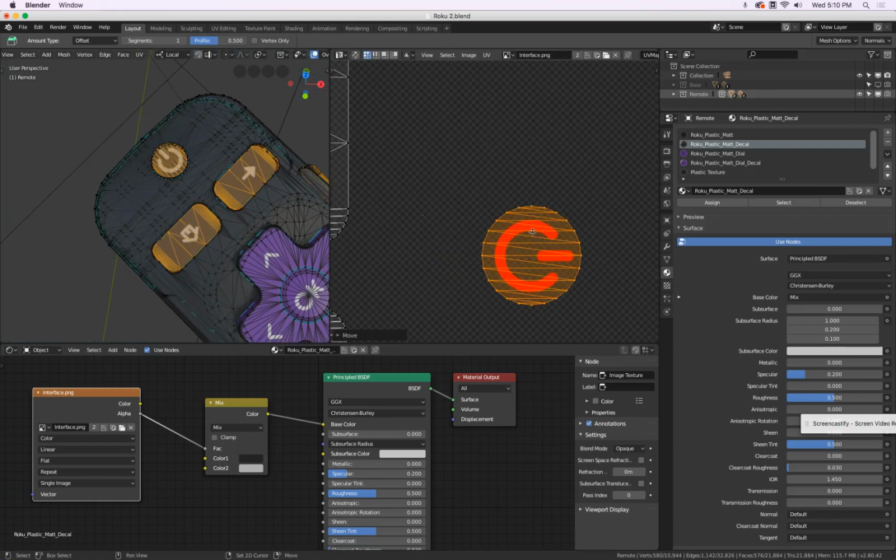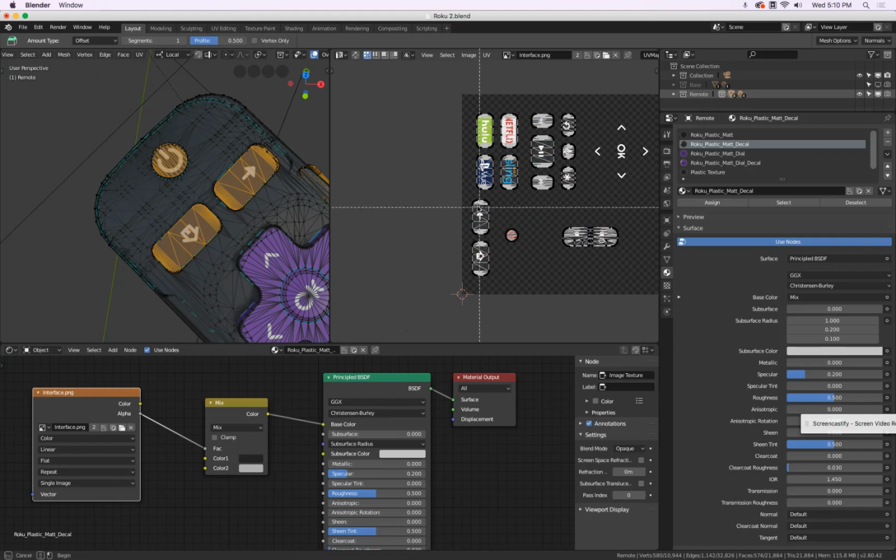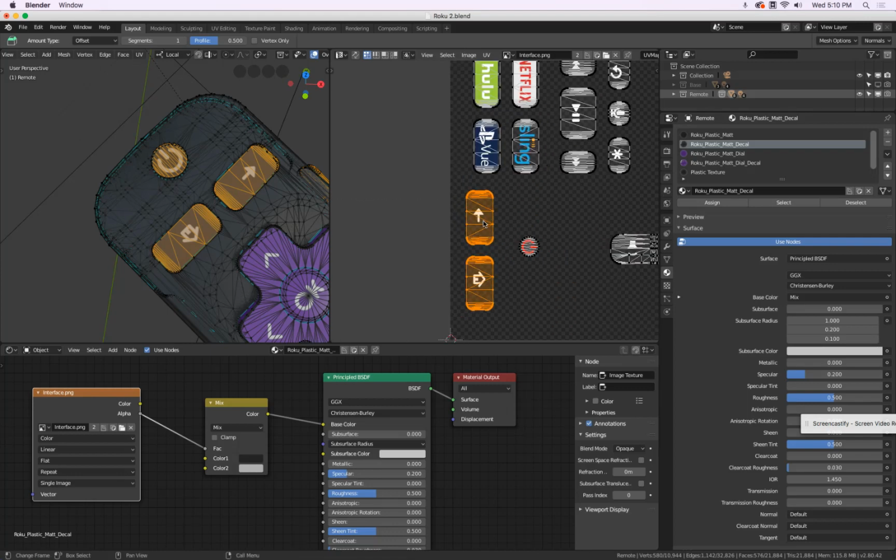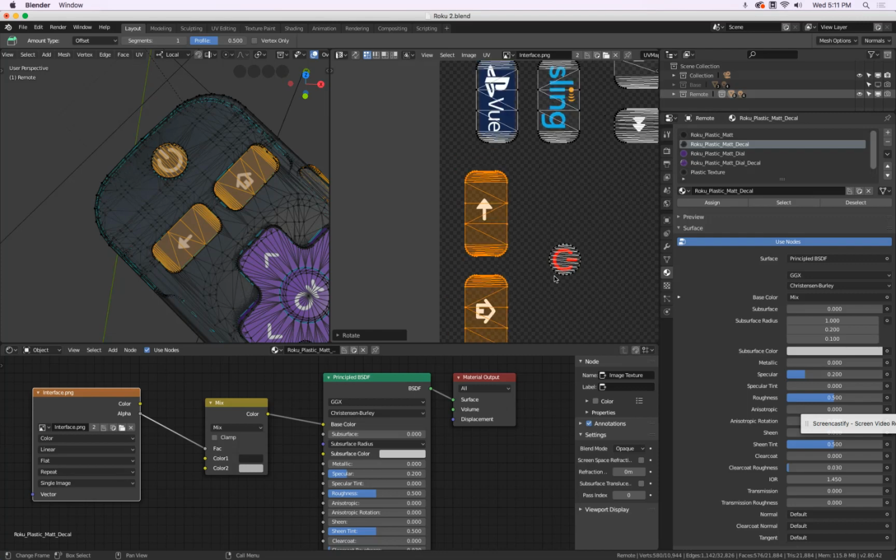There, these buttons are off. So A A, E, make a selection. Also, they're flipped, so R 180. We can scale them down.